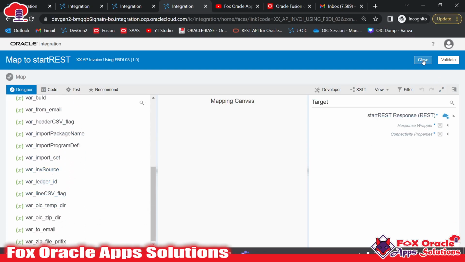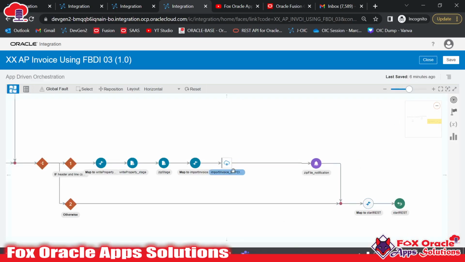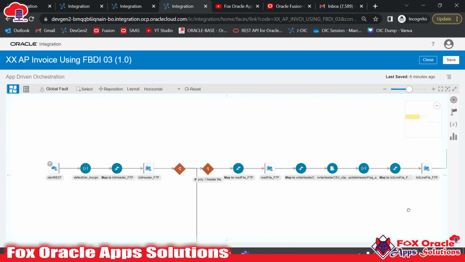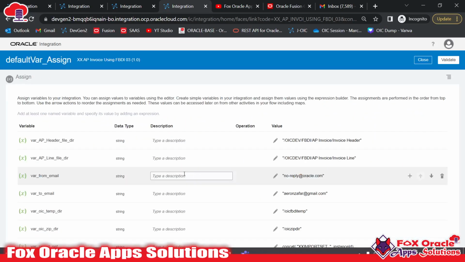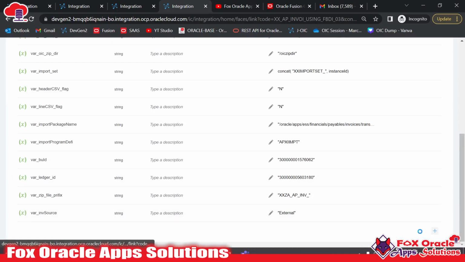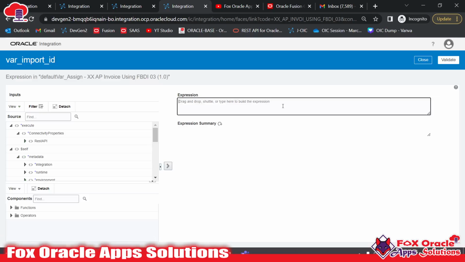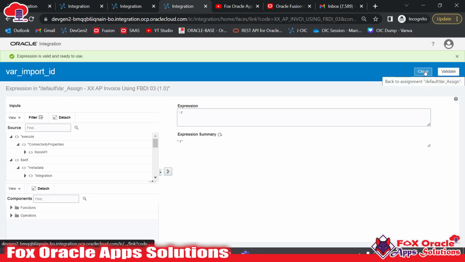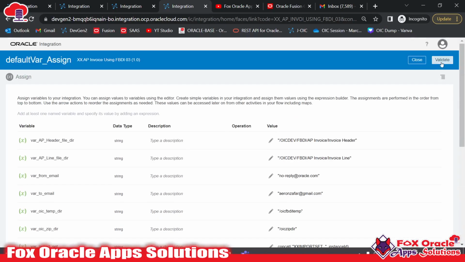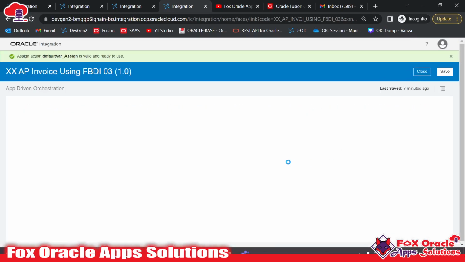So what we need to do is create one variable and store this ID in that variable. Here you can see we already created a default variable. We will add one more variable and provide the name as var_import_id. In the starting it will be -1, so that we can easily identify whether we have values or not. That's done. Validate and close.